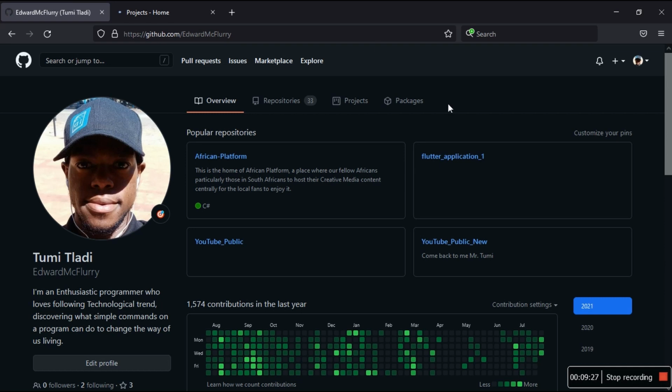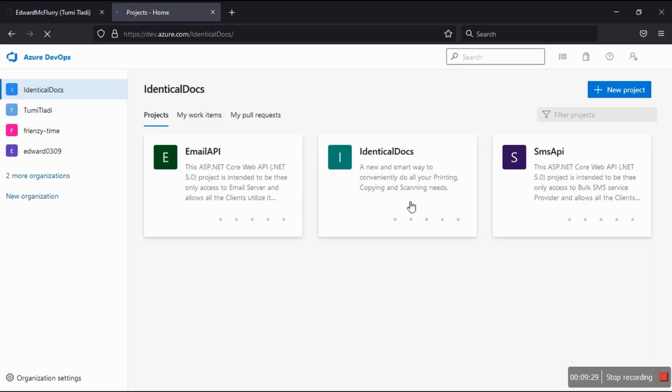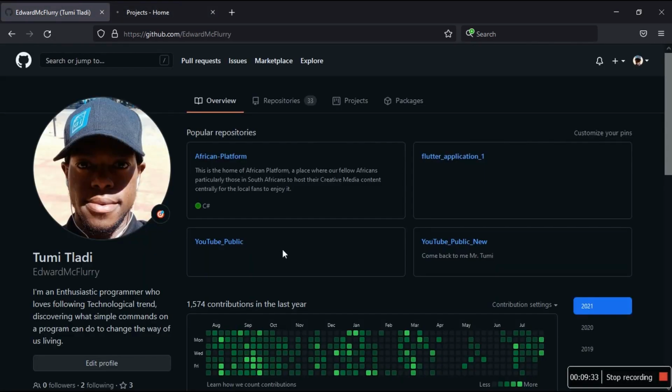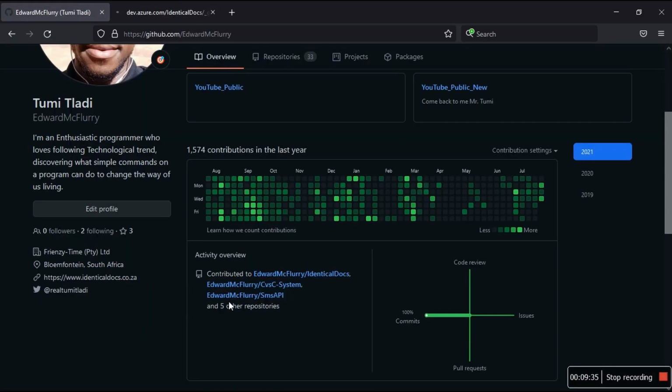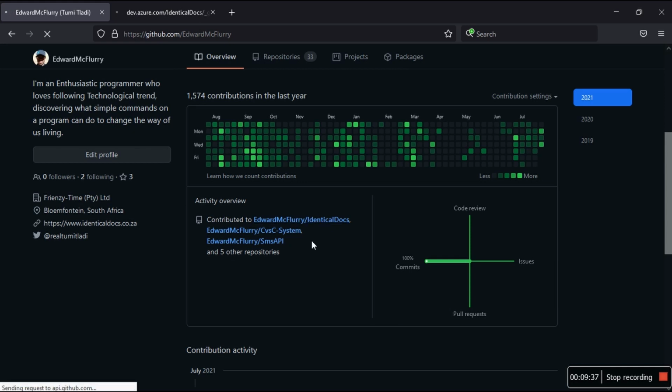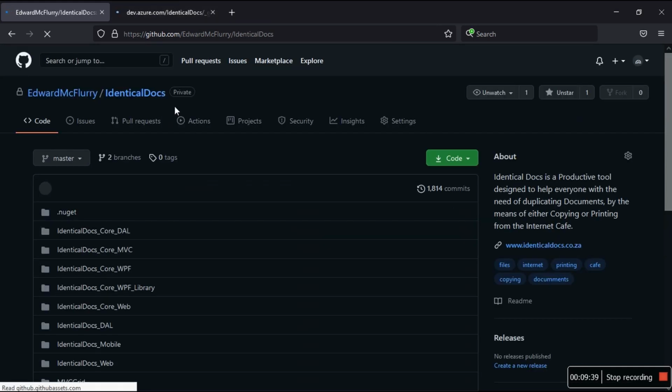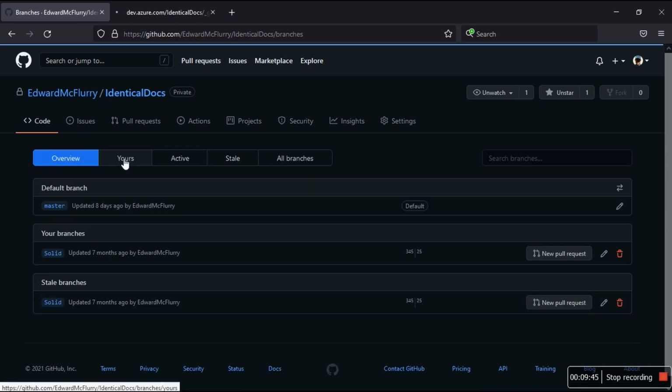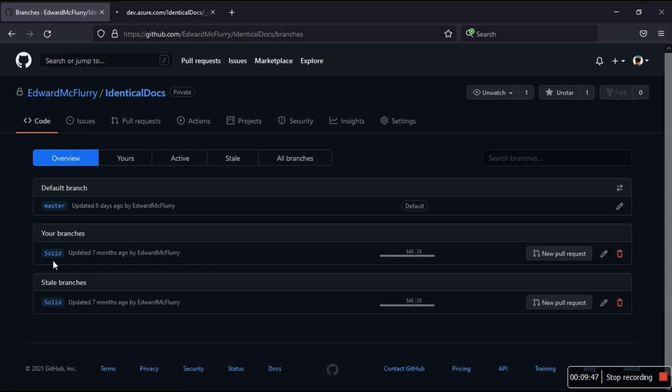Cool. So now on Azure DevOps, let's go for identical dogs repositories, and then on GitHub, let's go for identical dogs. There we go. Which one loads faster? Okay, so there we go. We have two branches remotely, solid and master. So this is the default branch.